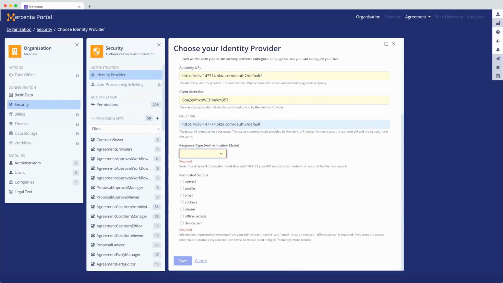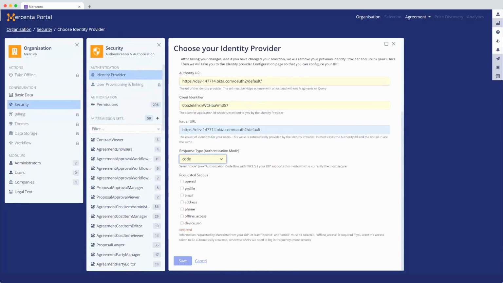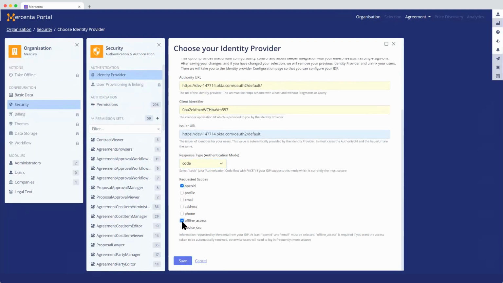For the response type, I'm going to select code, which is short for Code plus PKCE. This is the most secure authentication flow and therefore the only option we currently recommend. Then I'll select OpenID and offline access for the scopes. Offline access means that Okta will automatically renew the token when it expires, which is in about 1 hour by default. We do this so that our users won't have to keep logging in every hour.